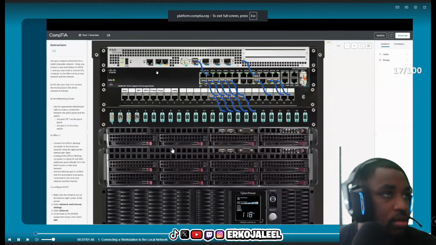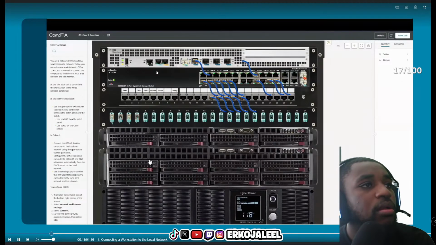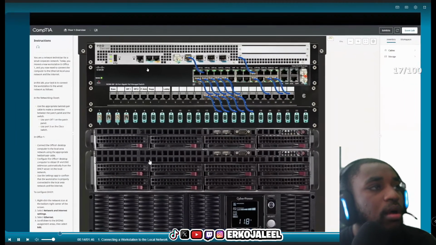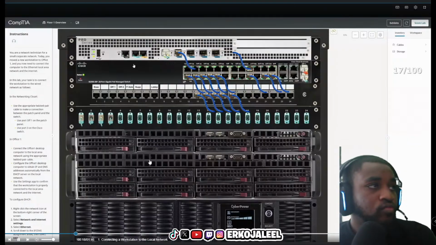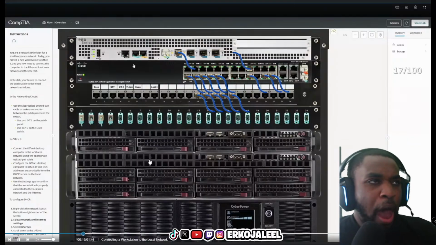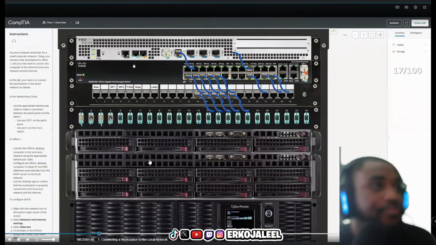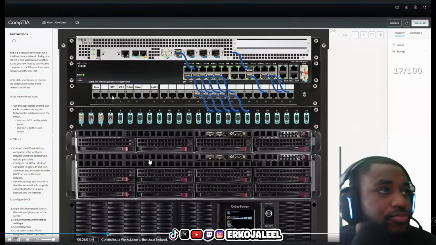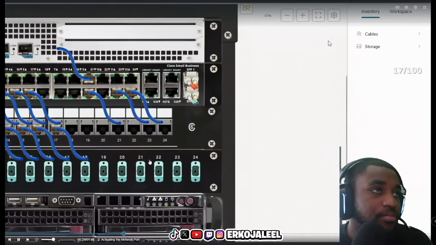As a network technician, one of your main jobs is going to be to connect your client devices to the local network. So in this scenario, we have a new workstation that we've set up in Office One, and we're going to connect that to our local network. And before we do that, in the networking closet, we need to activate the drop that we have in Office One.